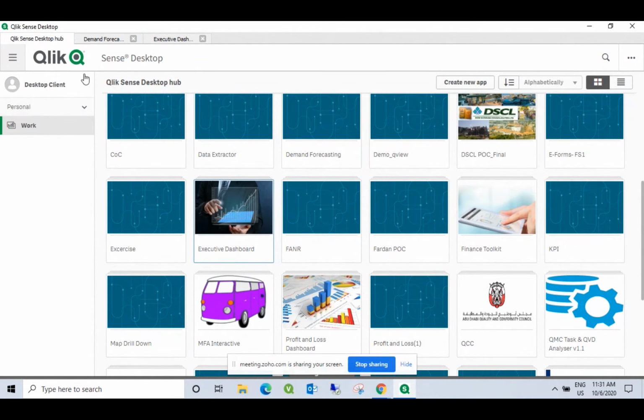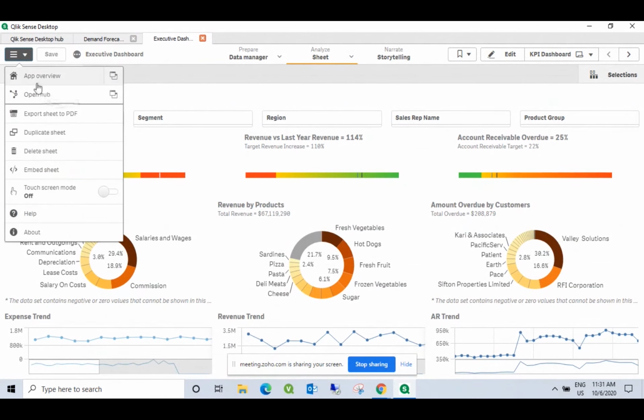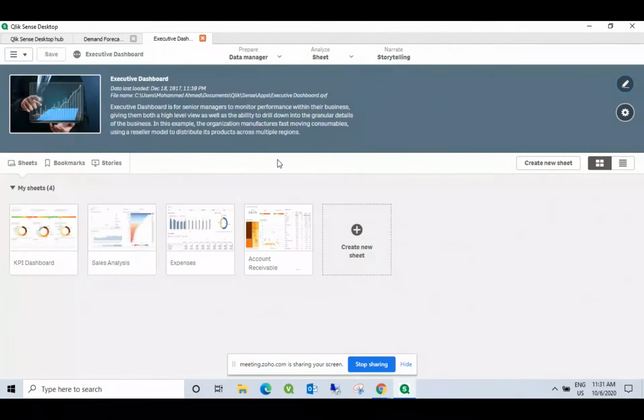So after that, let's say I click on one application. This is called a sheet. Let me just show you one step back. This is our app overview. Here you can see the details about this dashboard, what exactly it is, what we are doing here, and what the last loaded time for this is. Here we have created different sheets. On the first sheet we are explaining the executive KPIs or the summary level, and then we will go a little bit deeper across these KPIs.